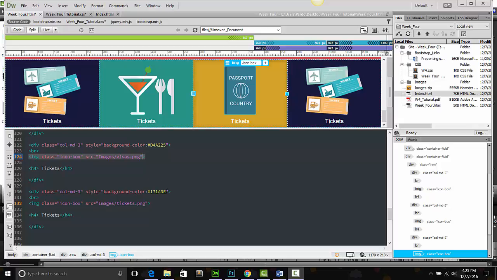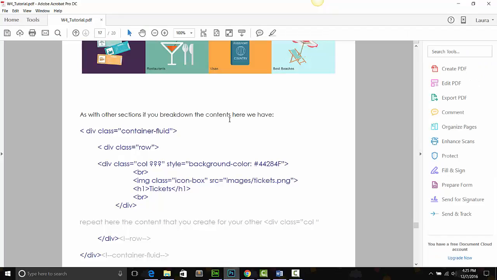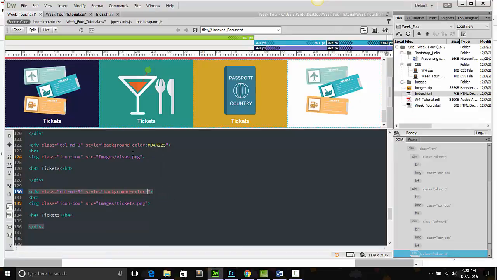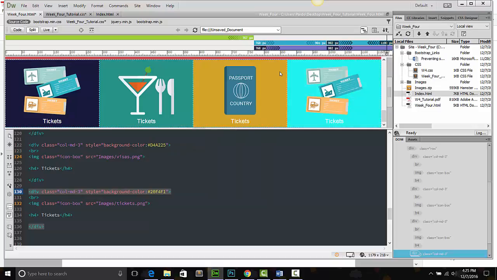So as you can see, I've already done these two. I just need to change this one here. If you just refer to the tutorial, you can see what kind of colours you're looking for. The last one we need a light blue, so we can just tab in. It doesn't have to be exact, just whatever you feel, something like that.